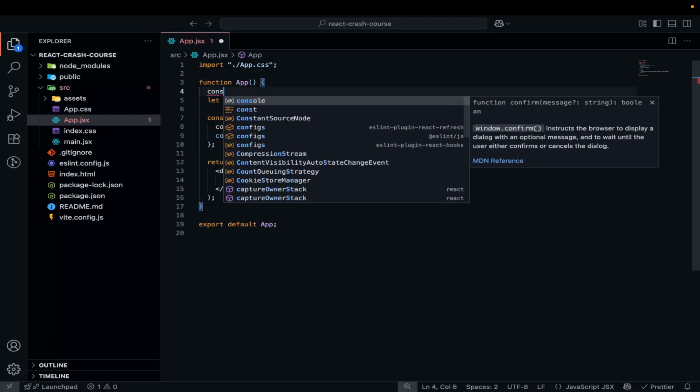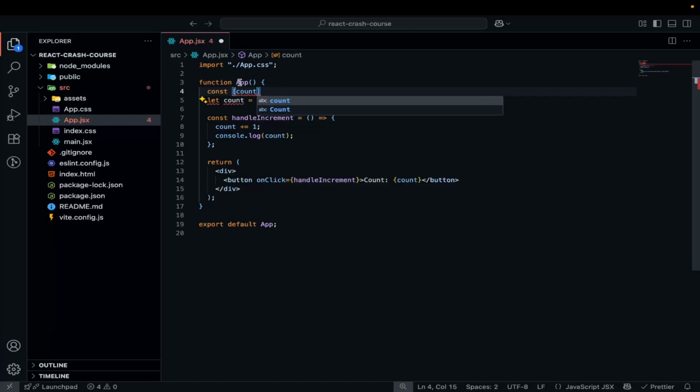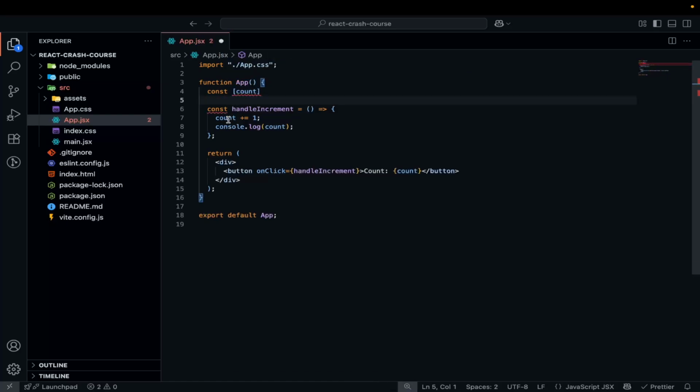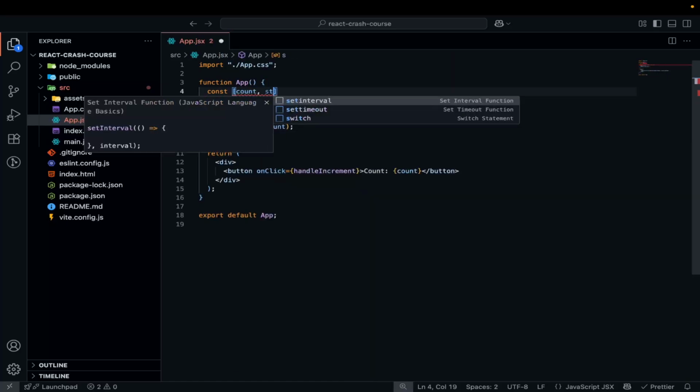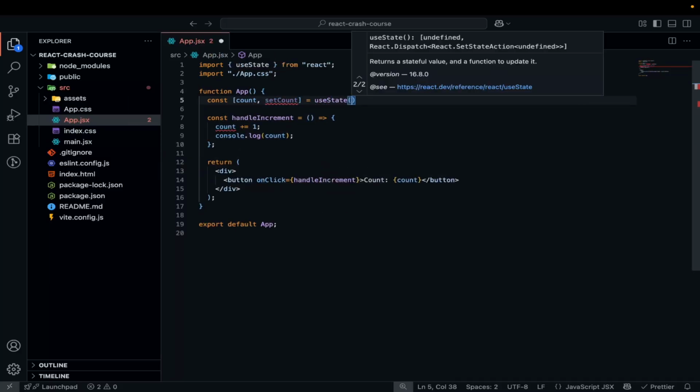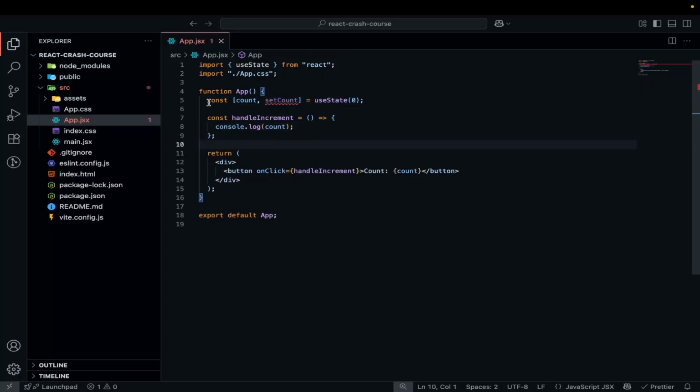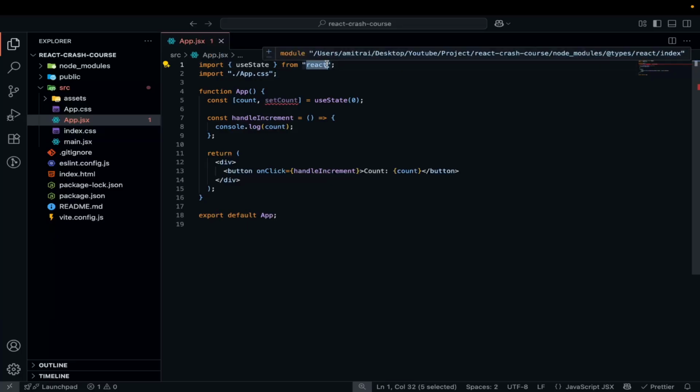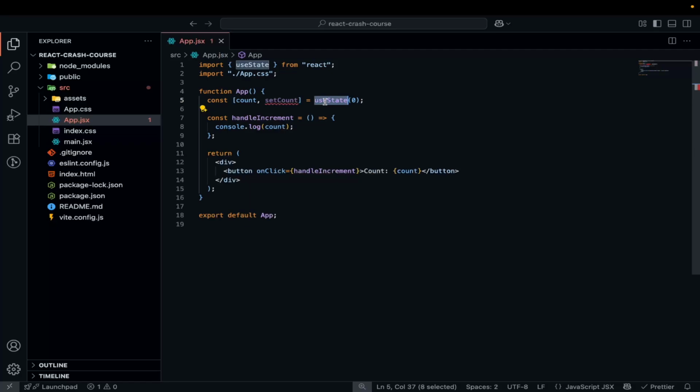So I will create one variable here, count. Let's delete this variable: count, setCount, useState, and we will give the default value 0. Now what is this syntax? First of all, this is a useState hook that comes from React. You can see this is not coming from React DOM, this is coming from React. This React library gives us a magical power that we can use state, use effect, different types of hooks.